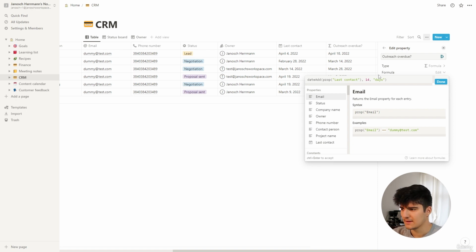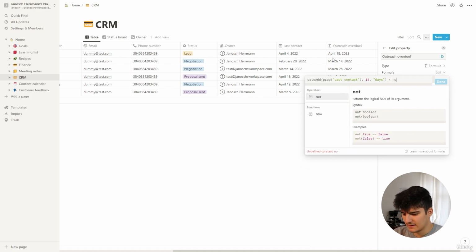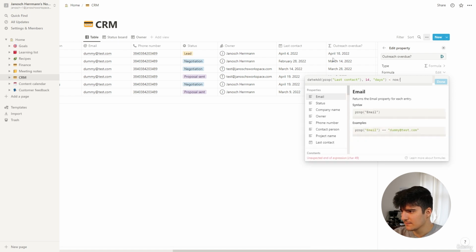And now to finish this, we actually want to compare that to the current date. So we want to see, is this date still in the future or is it already in the past? And if it's in the past, that means that more than 14 days have passed since we last contacted our client. And therefore we need to contact them again. So maybe a bit hard to wrap your head around, but let me show you what I mean. So now we can use the now function here again, as I told you about earlier.